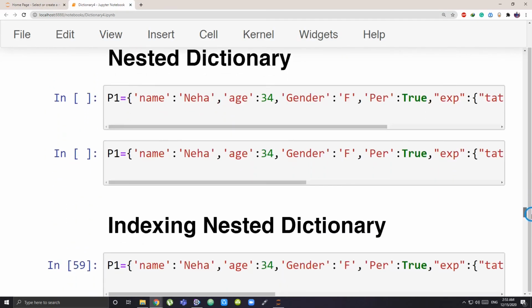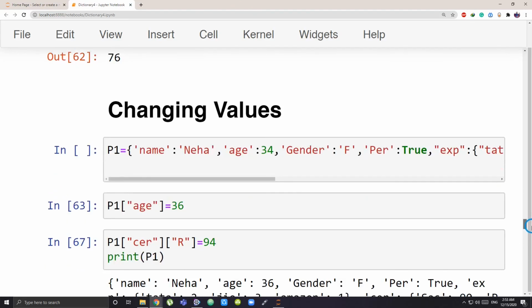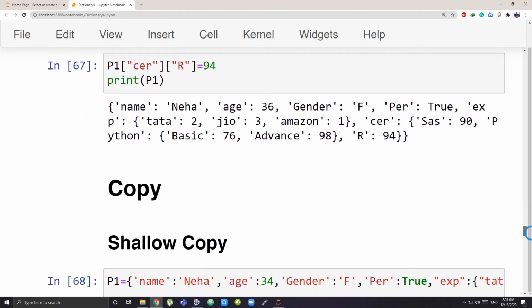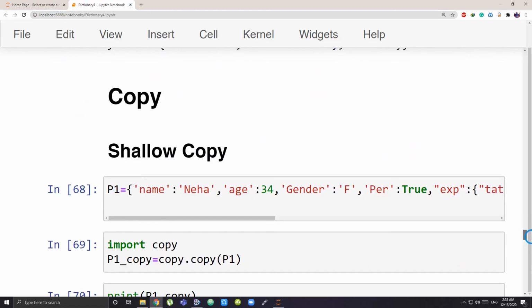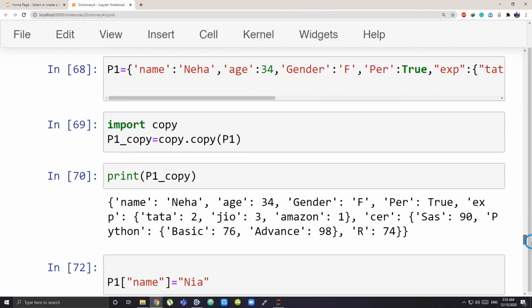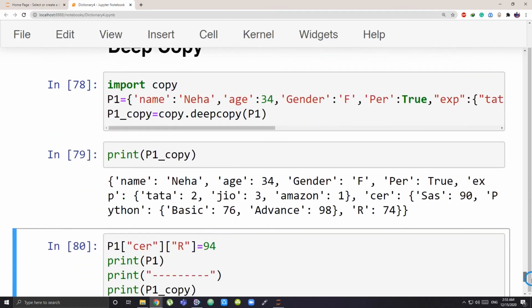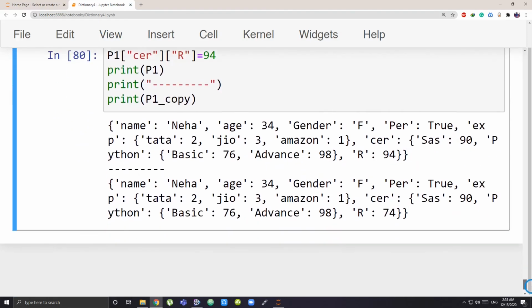and the nested dictionaries, what they are, how to make them, how to index and access certain elements, how to change values, how to add values to the nested dictionaries, and obviously coming to the copy part for nested dictionaries, how to do a shallow copy where changes made to the nested part are reflected, and then finally the deep copy that is completely independent of the original one.